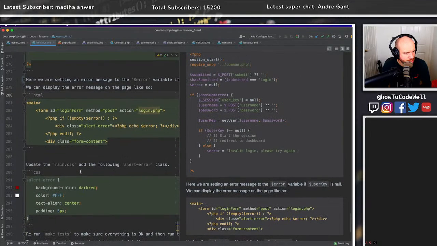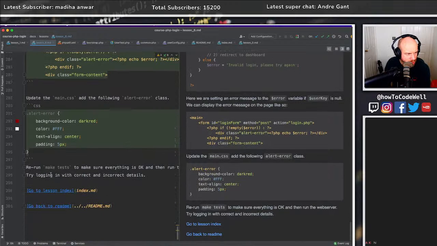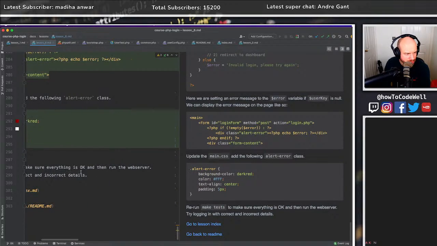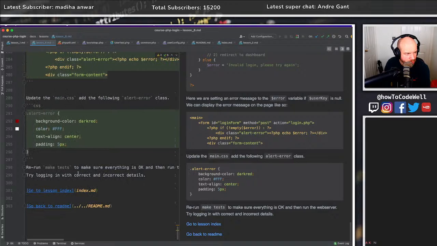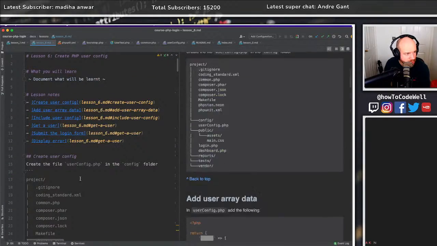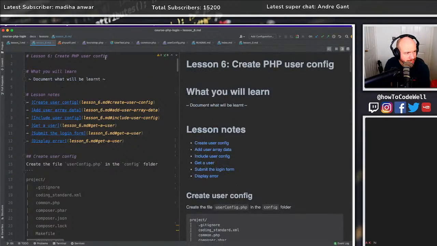Okay, fine. Update the main CSS to add the following alert error class. Make tests to make sure everything is okay, and then run the web server. Try logging in with the correct and incorrect details, and that is lesson 6. So really, it's a little bit more than create PHP user config.